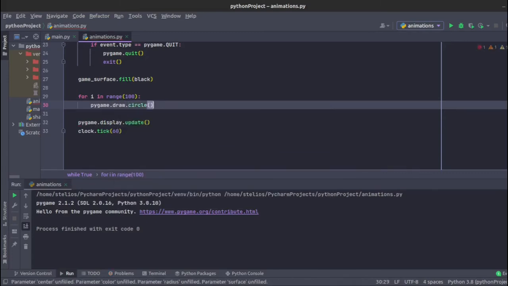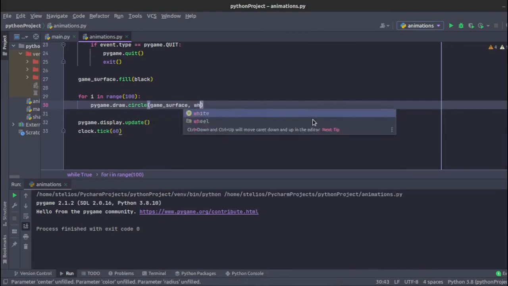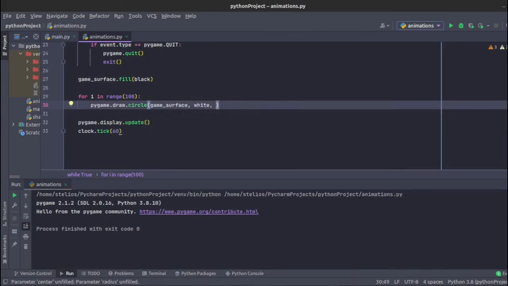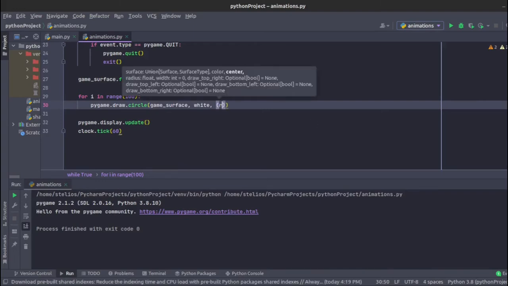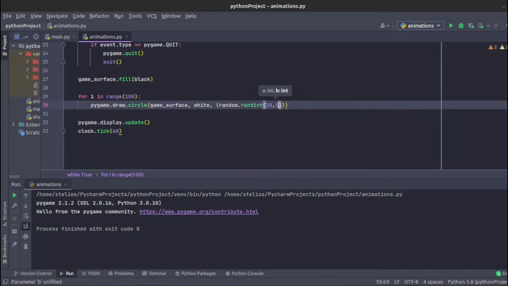pygame.draw.circle. We want to draw inside of our game surface with the color white, and we want to do it randomly. So let's do random.randint. And let's pick a value between 10 and 590. And now let's pick another value for the y. So random.randint 10 and 470.